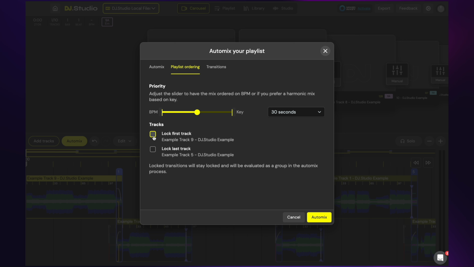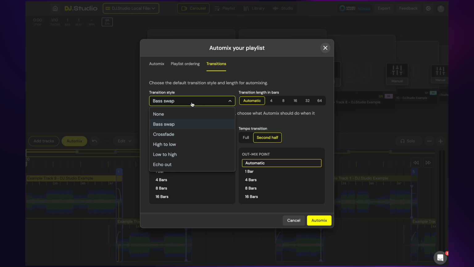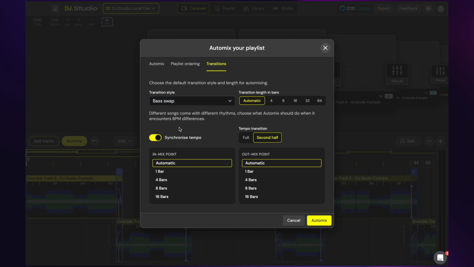The final tab in this window allows you to customize how DJ.Studio does its transitions with the Automix feature. The first option we have here, Transition Style, sets a default transition style for all your mixes. We have the default DJ.Studio presets, namely bass swap, crossfade, high to low, low to high, and echo out. Choosing one of these will automatically have DJ.Studio apply them to all your transitions once you hit Automix.